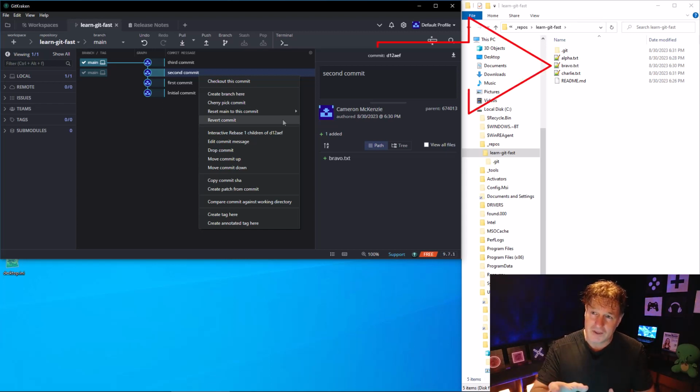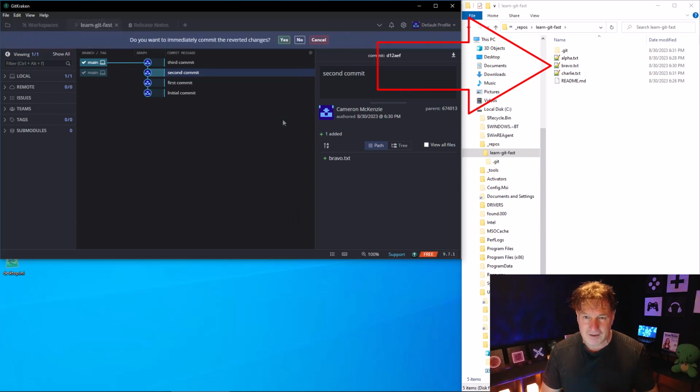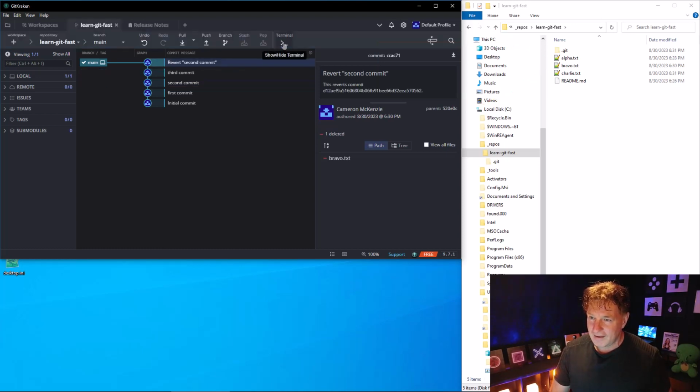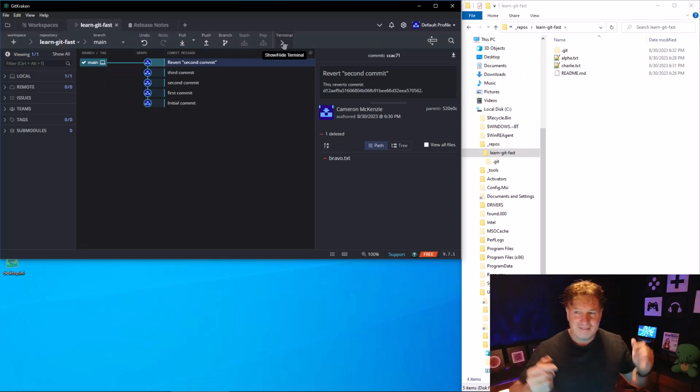Now right now I've only got one change. I added the Bravo file, but watch this. Watch what happens when I revert that second commit. It says, are you sure you want to? I'm going to click that beautiful green button that says yes, and as I do, keep your eye on the prize on the right-hand side there. Look at bravo.txt because I got a magic trick for you. It's gone. Disappeared. I am David Copperfield right here. So this is what you can do. You can revert commits. You can start manipulating your commit history.